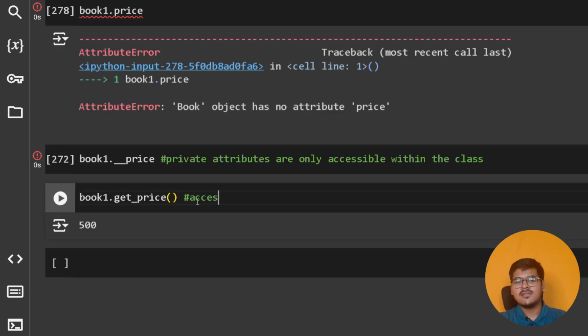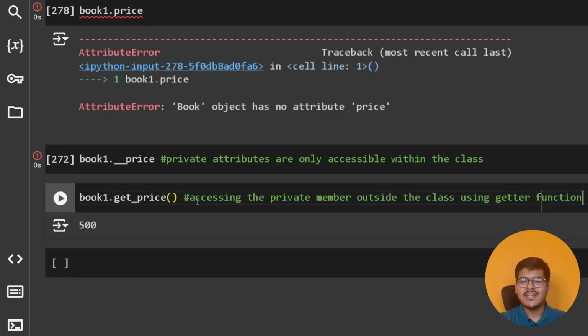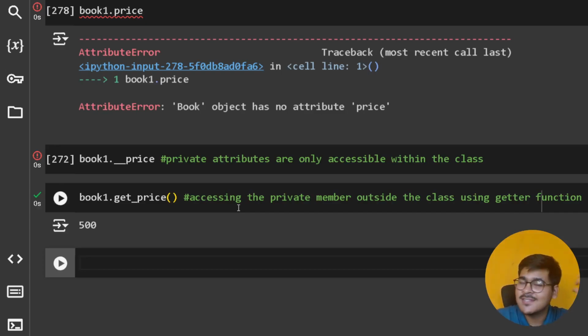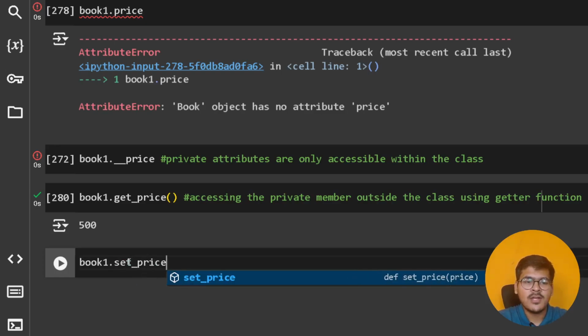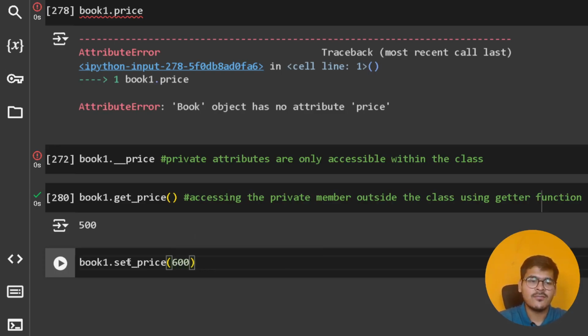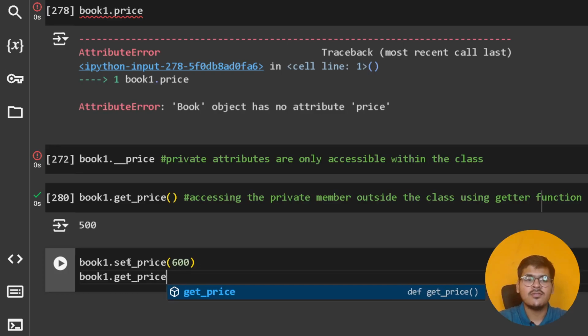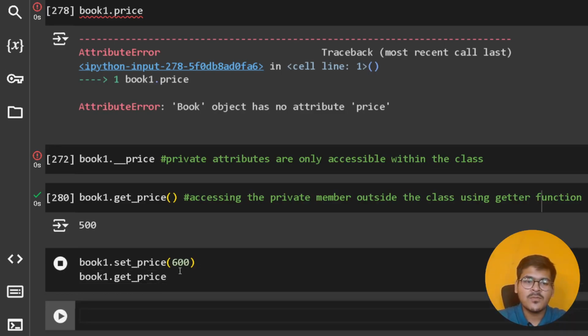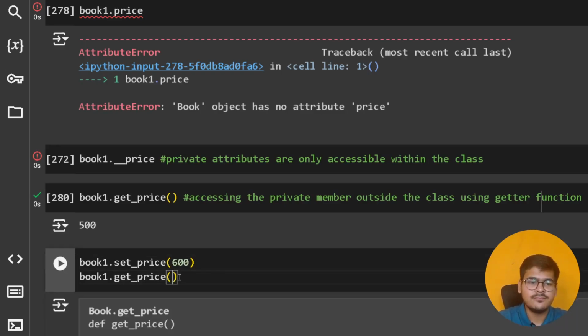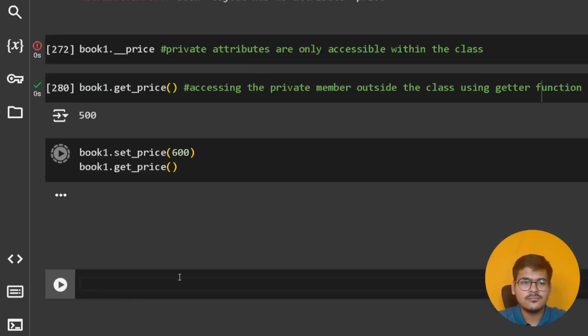Accessing the private member outside the class using the getter function. Again, this getter function is just a terminology I'm using. It's a standard get price, set price, but you can give it any function name. And I can say book1.set_price(600), let's say tomorrow it is 600. So again I can say book1.get_price(), and it will give me 600 because it is first setting it to 600. Sorry, I have not put brackets. And then I'm getting 600.